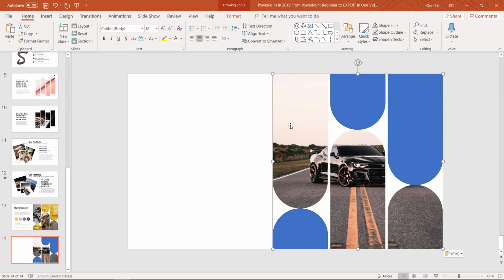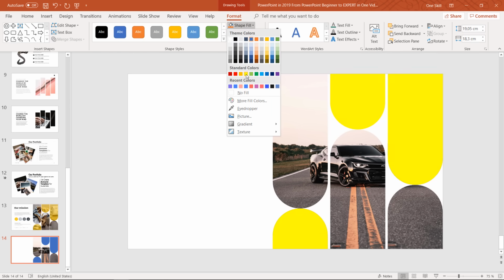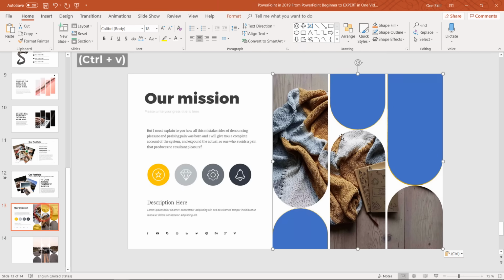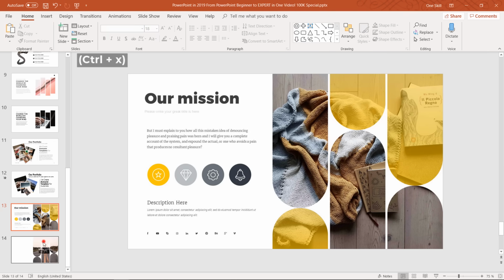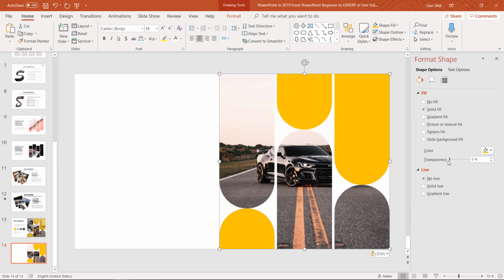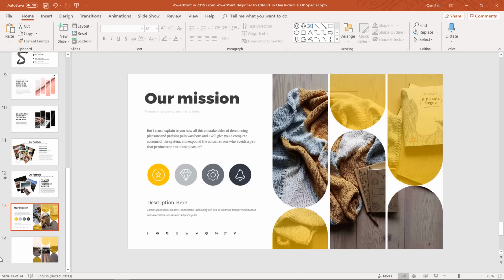And here I paste these guys, remove the outline, no outline. And for the color, let me actually copy this shape, paste it here, and let me just use the eyedropper tool to copy this exact color. Okay, paste it here, and let's add some transparency. Beautiful. All right, so this is how you can create this awesome, beautiful custom image placeholder.